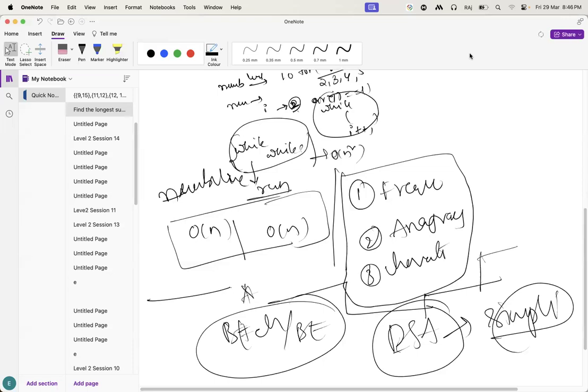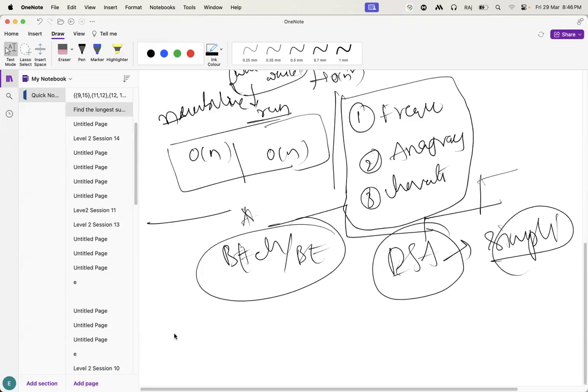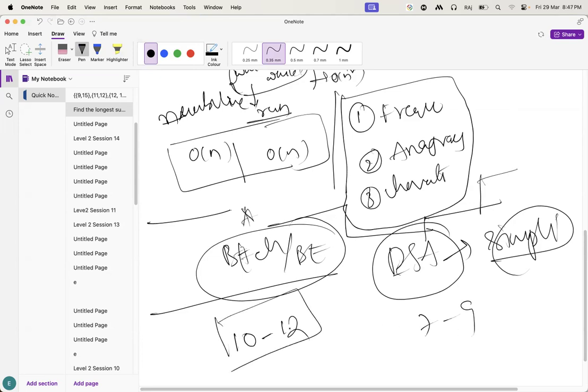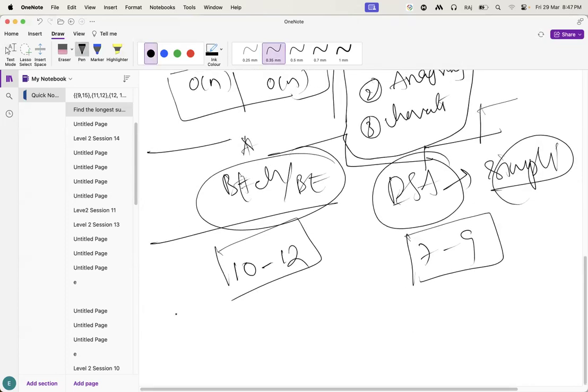Okay, guys. Tomorrow I'm going to take 2 sessions. Tomorrow morning around 10 to 12, and the evening session at the same time, 7 to 9. Tomorrow I'm going to explain backtracking, guys. Some recursion and backtracking.